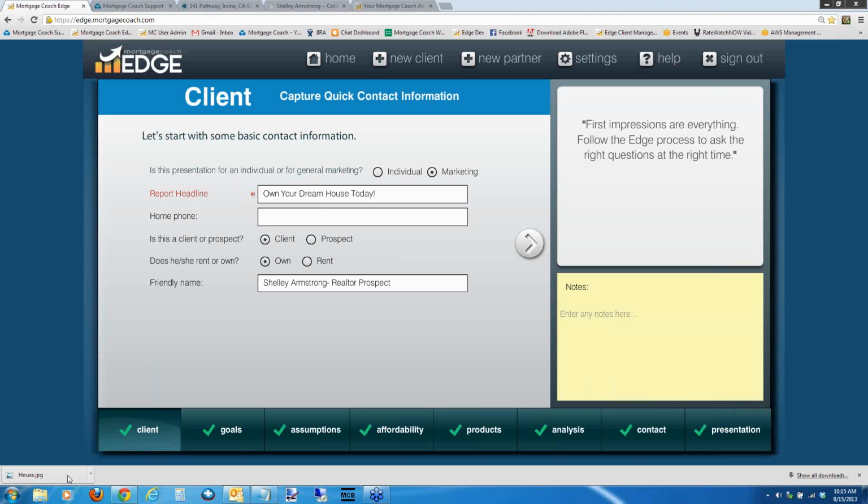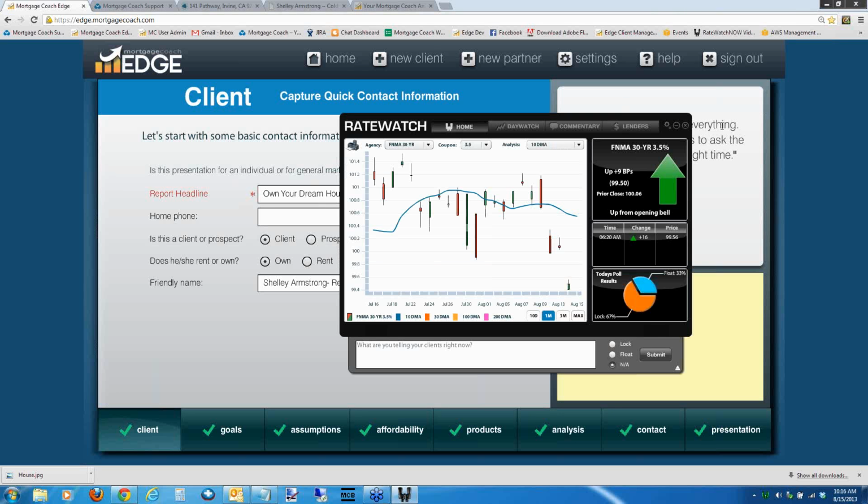Now, if you guys don't know how to copy the Rate Watch charts, let's get Rate Watch open here. It's actually very simple. You can right-click on the chart, hit copy, and then paste it directly into any email. So one second while it opens up, and I'll pull that over to the other screen. Sorry about that, guys. I know it's taking a little longer than normal to open this up. There we go.